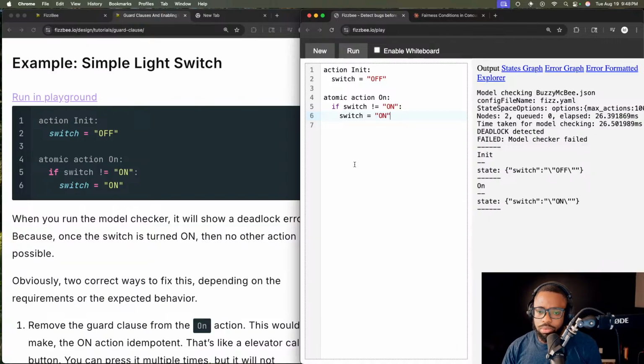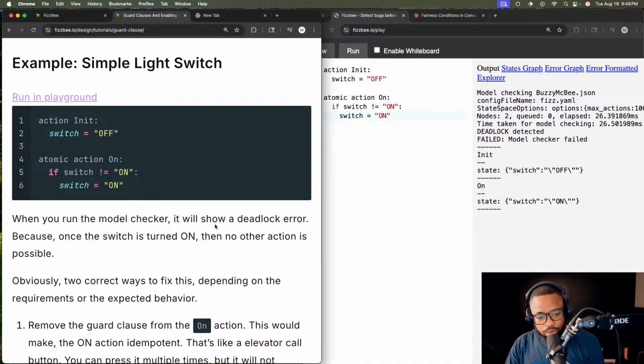Actually, why does that fail? Oh, because once it's on, there's nothing to switch it back to off. Basically, if I remember right. But then I'm not necessarily sure why that's a bad thing. We're about to find out. When you run the model checker, it will show a deadlock error because once the switch is turned on, no other action is possible. Yeah.